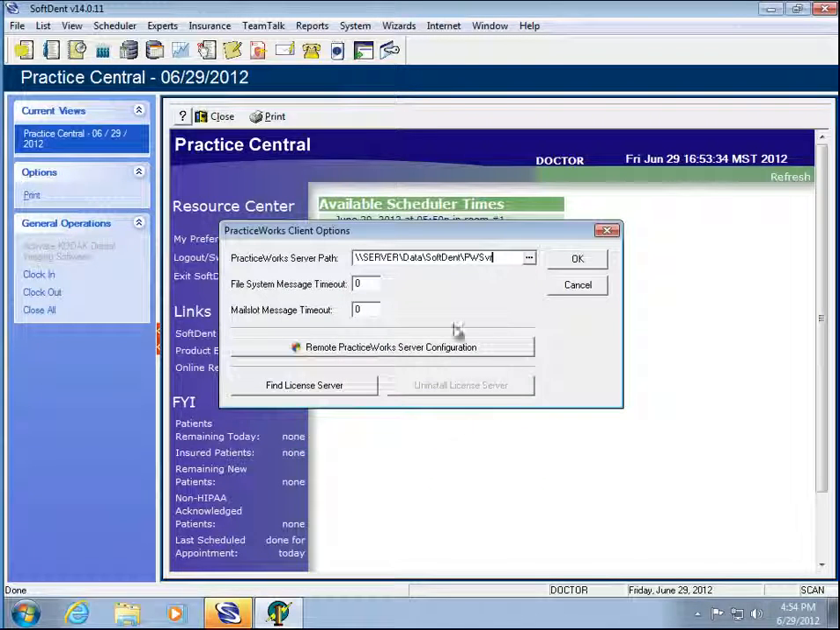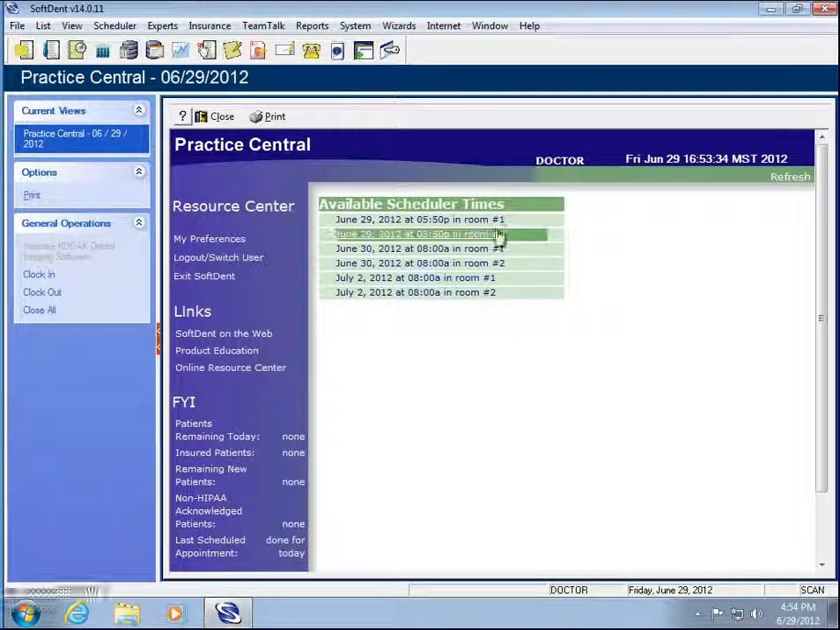It's actually if you had like KDI and you installed KDI first for whatever the reason, it would be in the TW folder, or if you for some reason had PracticeWorks and Softdent, I don't know why you would do that. Whatever one gets installed first manages the key.